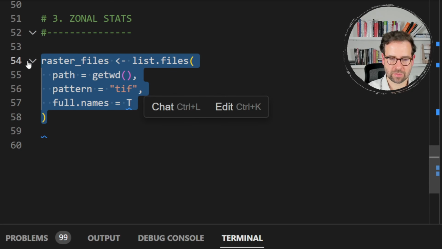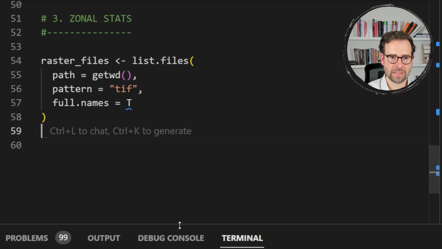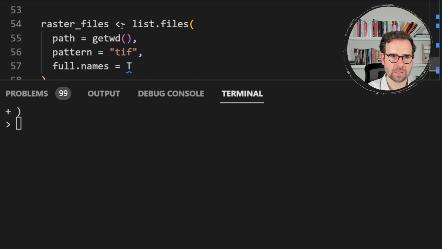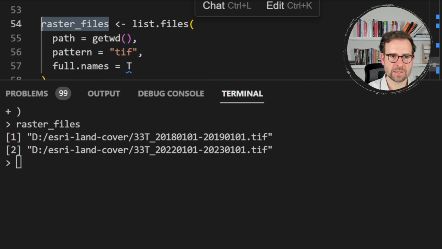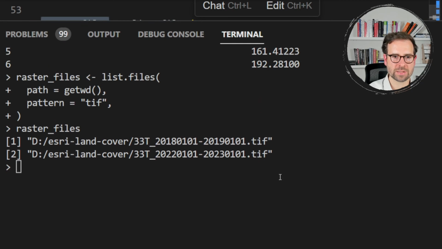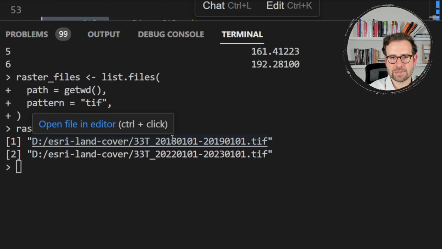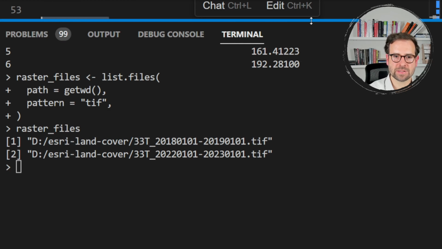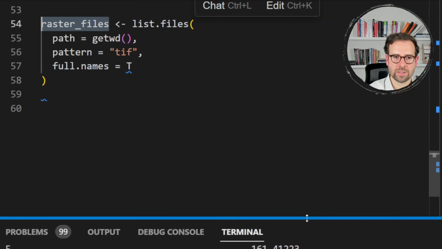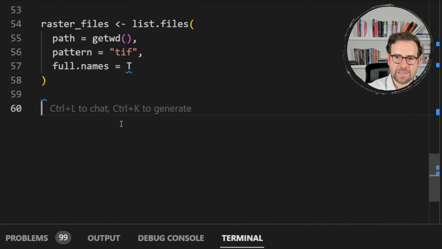So I'm just going to run this, and quickly increase the view so that you can see that we have indeed two raster files. The first one is for 2018, and the second one is for 2022. So the next step is to load them into R and then perform zonal statistics.